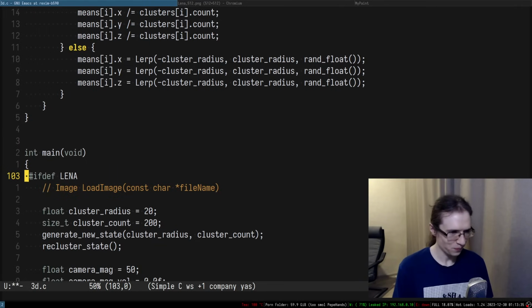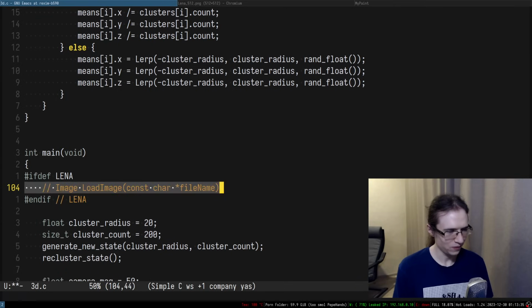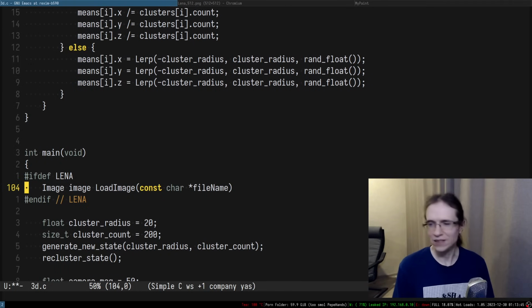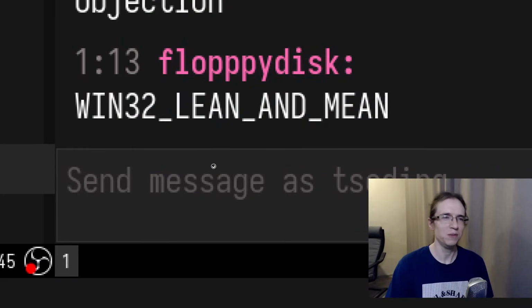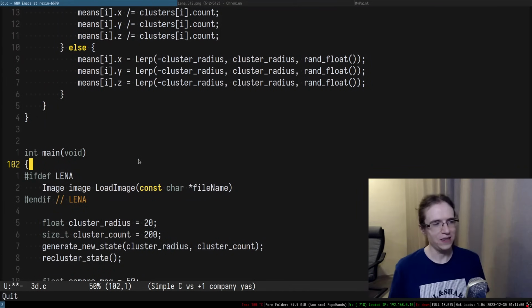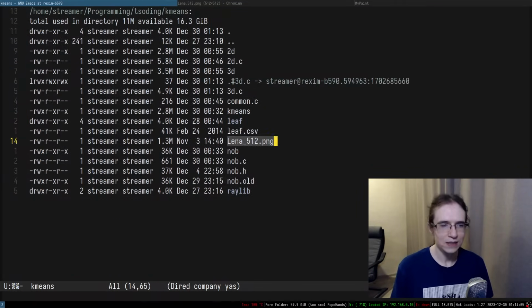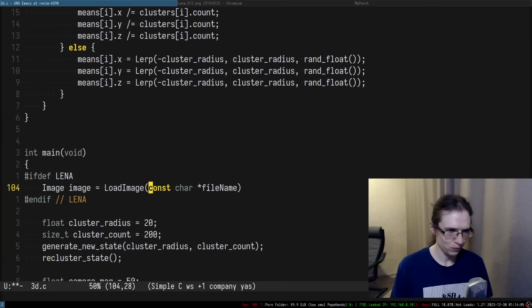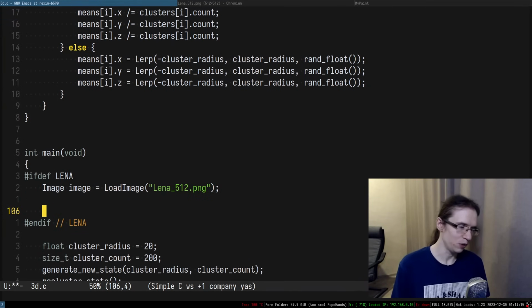Anyway, and if so, then load the image. And so this is, yeah, it's Win32. I forgot that it also has a prefix. Yeah. So Win32, Lena and Mena. There we go. So this is the image. We just loaded up the image.